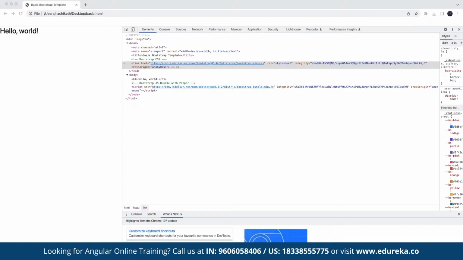When we are working with containers, Bootstrap provides three types of containers. One is .container, which has a maximum width at each responsive breakpoint. Then we've got .container-fluid, which has 100% width at all breakpoints. And we have .container-breakpoint, which has 100% width until the specified breakpoint. So these are the types of containers we have in Bootstrap.